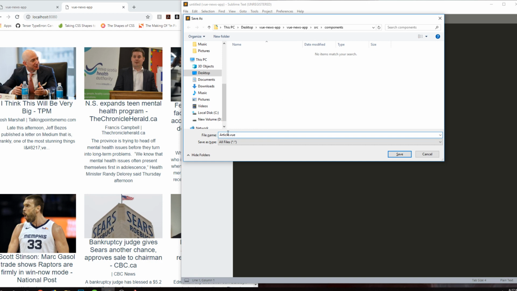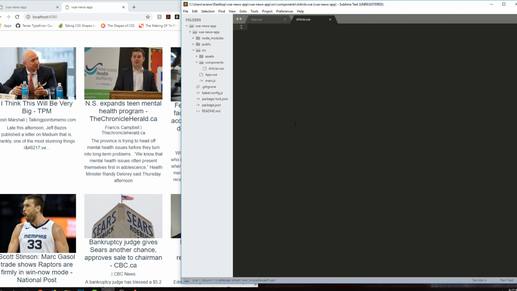Article.vue. Now, if you were part of my program, I always told you never to start your file names with a capital letter. But in component frameworks like React and Vue, this is actually the best practice. This is how things are done. Okay, capital A, Article.vue. I'm going to save, and it's currently empty.